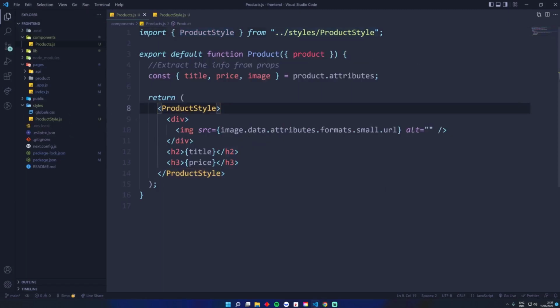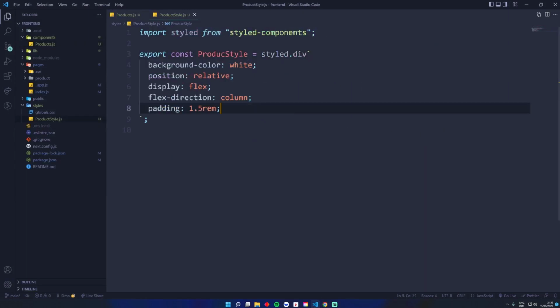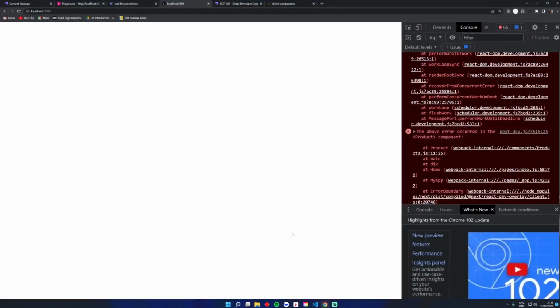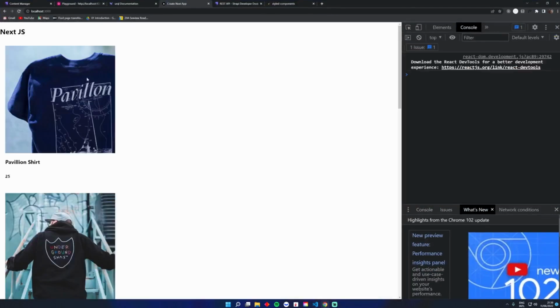Let's see what's up with this. And I misspelled it again. Export product style. And there we go. So hopefully that fixes it. Let's do another refresh. And it works. Now we cannot really see anything because we don't really have any other styling.